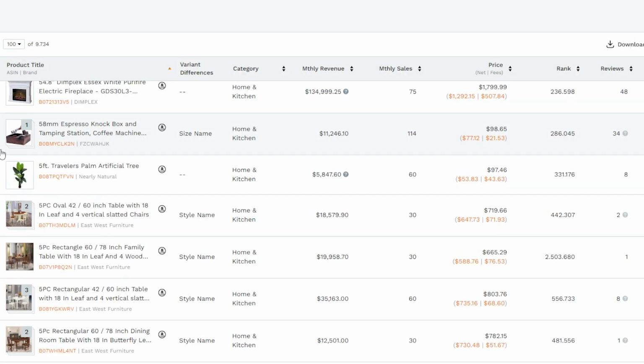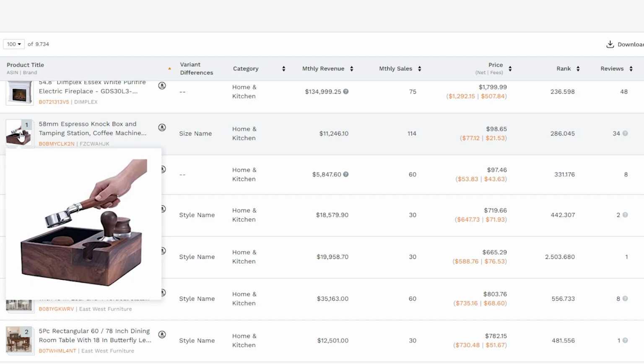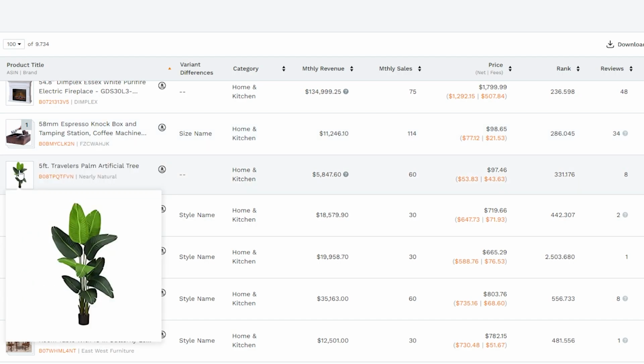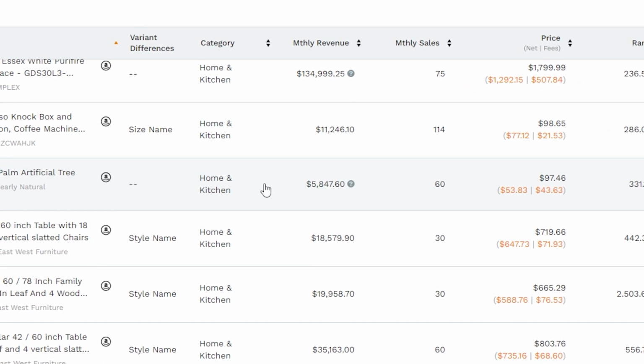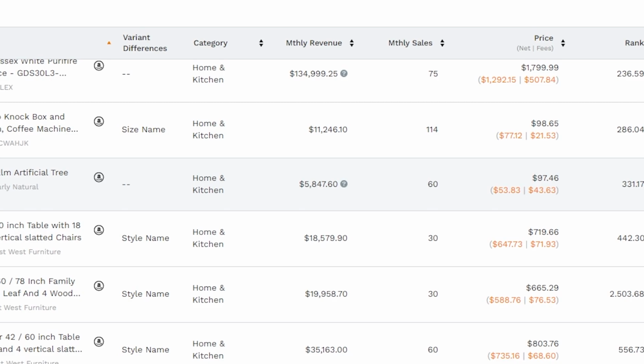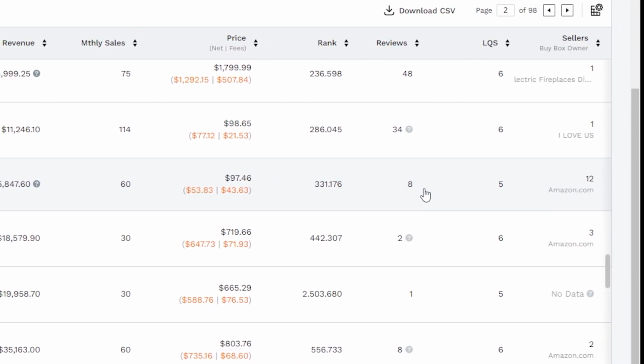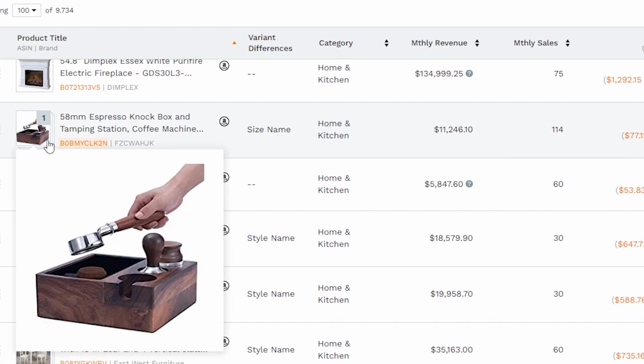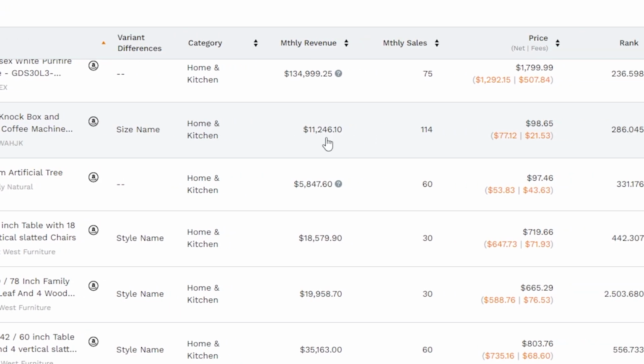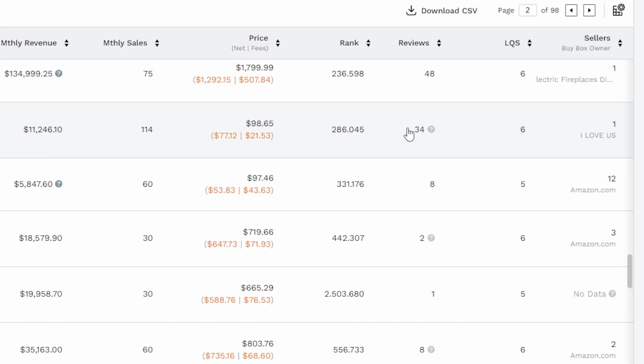Okay, so I've been browsing for about 5 minutes and found two pretty promising products. The first one is an espresso knockbox and tamping station, and the second one is very simply a fake palm tree. Now the fake palm tree makes around 6K in revenue each month with only 8 reviews. That's extremely low. And the espresso station makes around 12K each month with only 34 reviews.